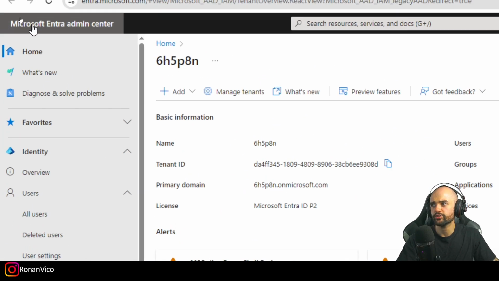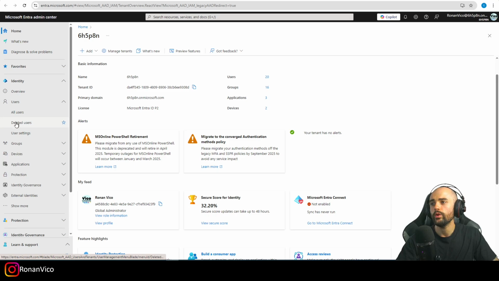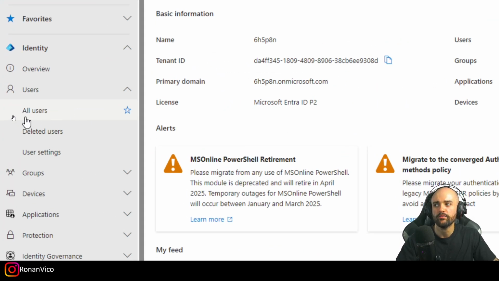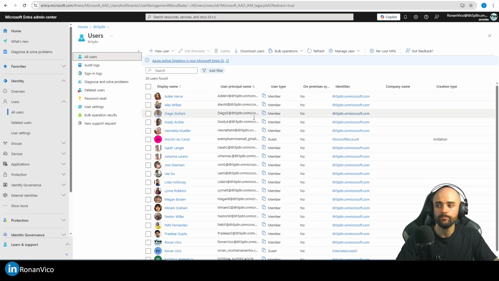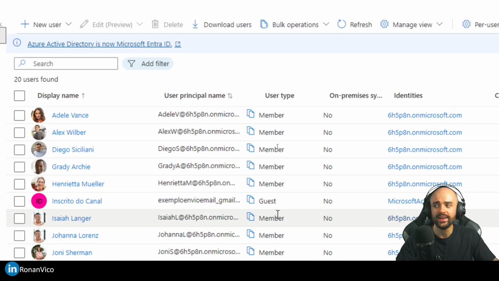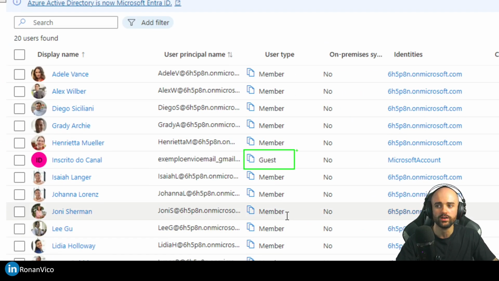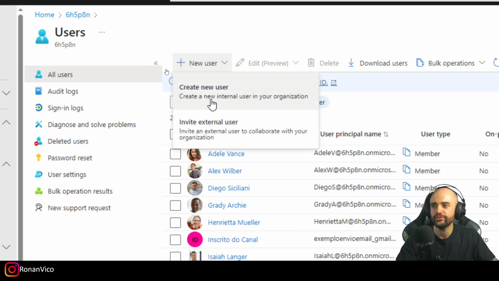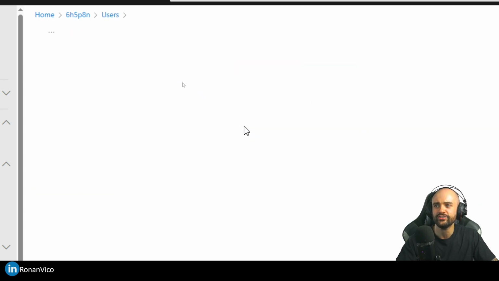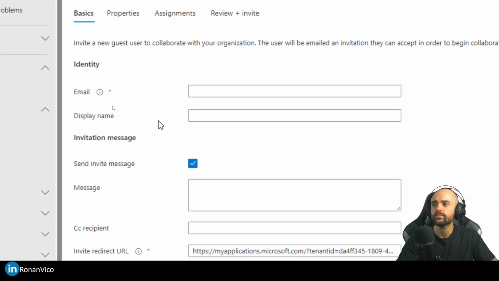Here at the Microsoft Entra Admin Center, we can access all the users that we have on our tenant. Also, we can control if we want to invite someone as a guest in our company. I'm going to click here on new user, and the second option, invite external user. Invite an external user to collaborate with your organization. Here we're going to insert the email of this person. So just to make it clear for you, I can invite anyone. I can invite any email.